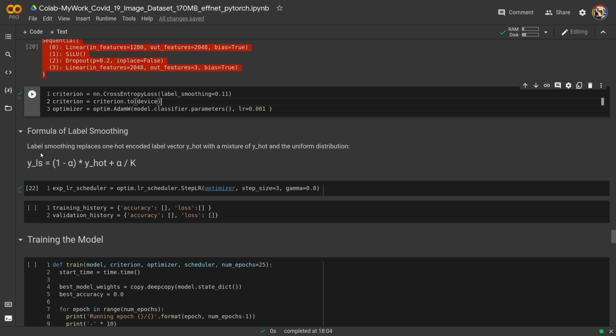So the formula for label smoothing is just this: label smoothing replaces the one hot encoded label vector y_hot with a mixture of y_hot and the uniform distribution. So here is the formula. On the left hand side, y_ls stands for the label smoothed y value, and that is equal to (1 minus alpha) multiplied by my original one hot encoded label vector y_hot, plus alpha divided by k. Here k is the number of label classes, and alpha is a hyperparameter that determines the amount of smoothing. So if alpha equals 0, we obtain the original one hot encoded y_hot, and if alpha equals 1, we get the uniform distribution.